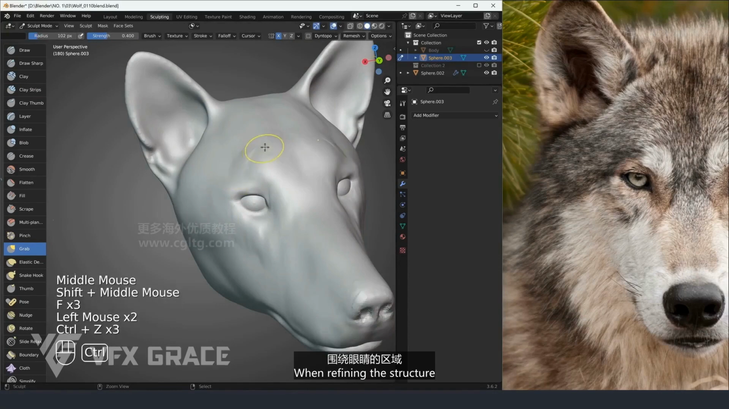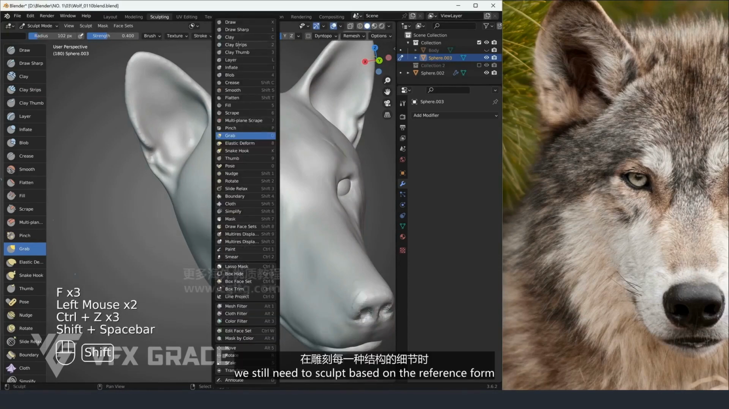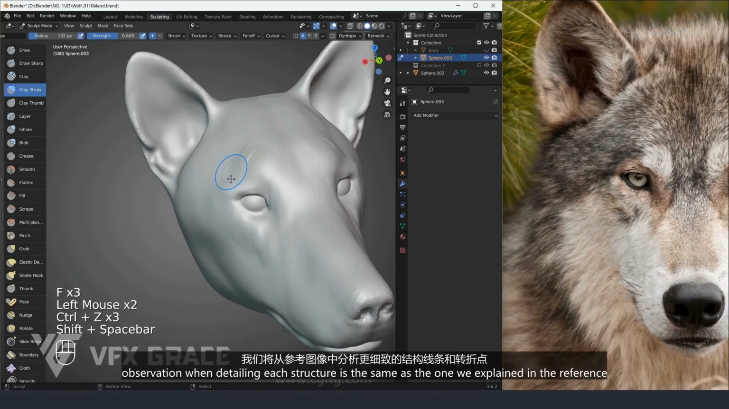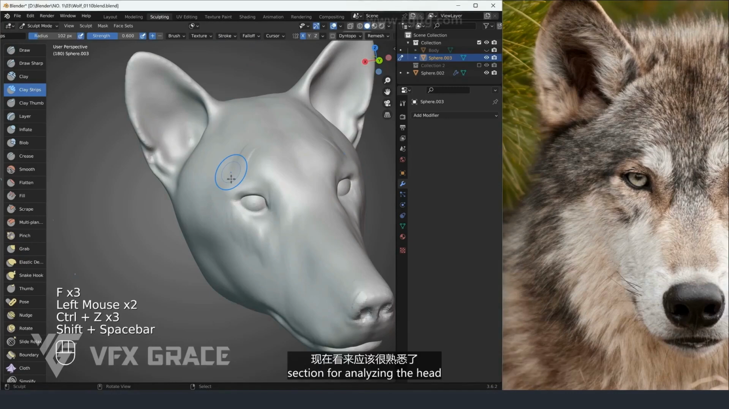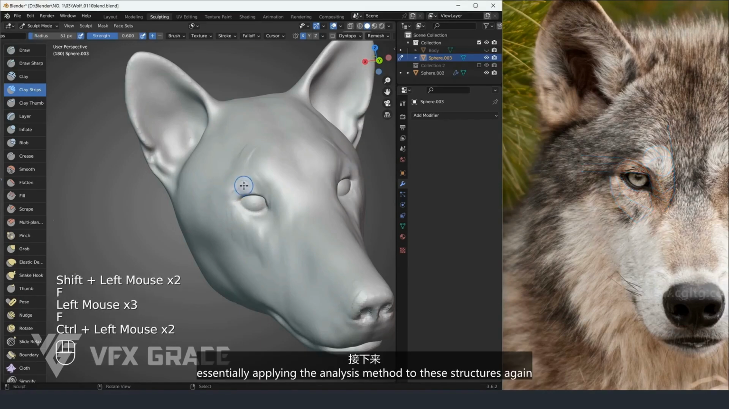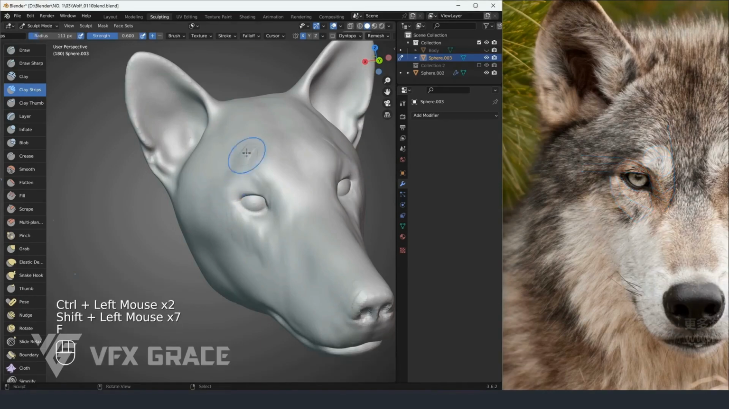When refining the structure around the eyes, we still need to sculpt based on the reference form. The method of observation when detailing each structure is the same as the one we explained in the reference analysis section for analyzing the head. We'll analyze more detailed structural lines and turning points from the reference image, just like now. It should feel familiar because it's essentially applying the analysis method to these structures again.